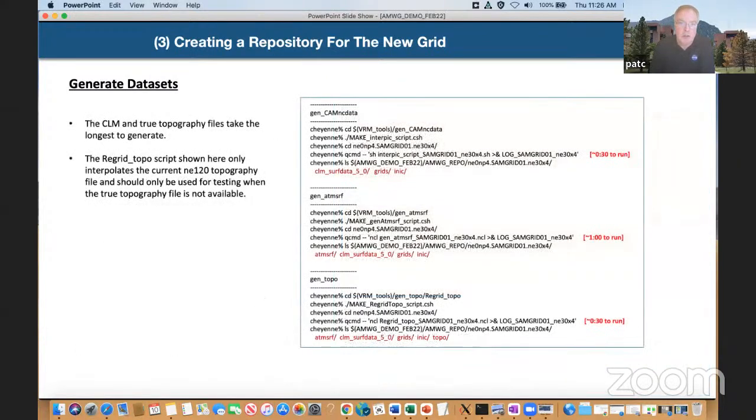And then this becomes kind of monotonous at this point. It's the same process over and over again. You go into each of these gen directories, you run your make script, and then you do the commands that it says there, and it generates. So you go through CAM NC data, and then all of a sudden you have an INC data directory that has your initialization, your CAMI file. And you go to ATM surf, run the commands, and now you have an ATM surf directory with the file that you need from there.